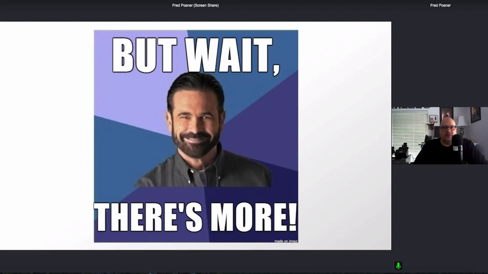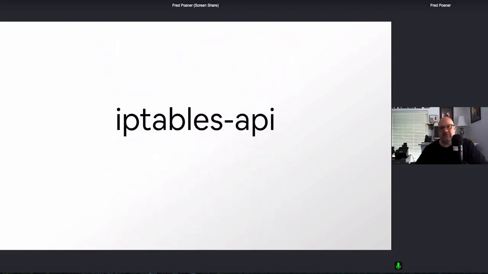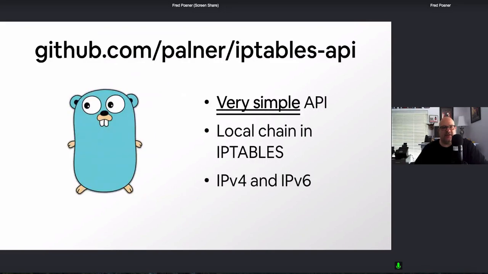About a week ago, in honor of the 20th anniversary of Camilio World, we launched a local iptables-api from APIBAN. This is available at github.com/Posner/iptables-api. It is a very, very simple API, and I've underlined this twice because of how simple it is. It just allows you to manage a local chain in iptables. It works with IPv4 and IPv6.